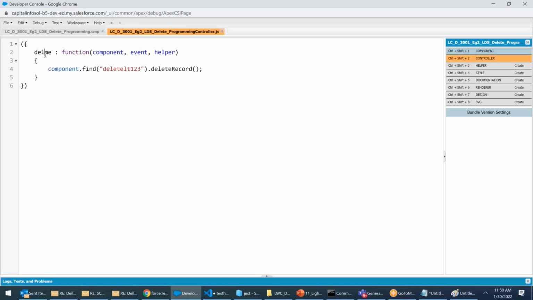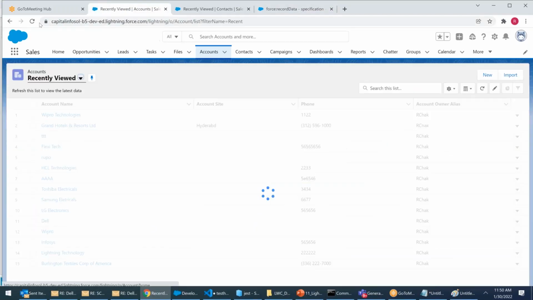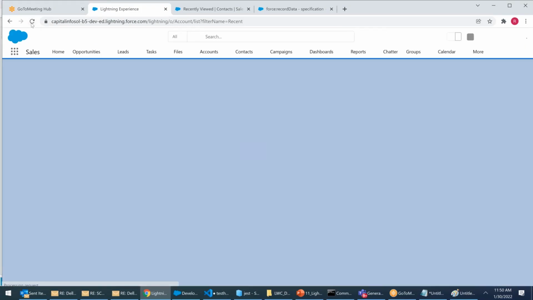Whenever you call it, this delMe function will be called and this will be called. This is how you write. Component.find, find the force data, deleteRecord. That's a method. Now we'll go ahead and refresh this. Account. Refresh.